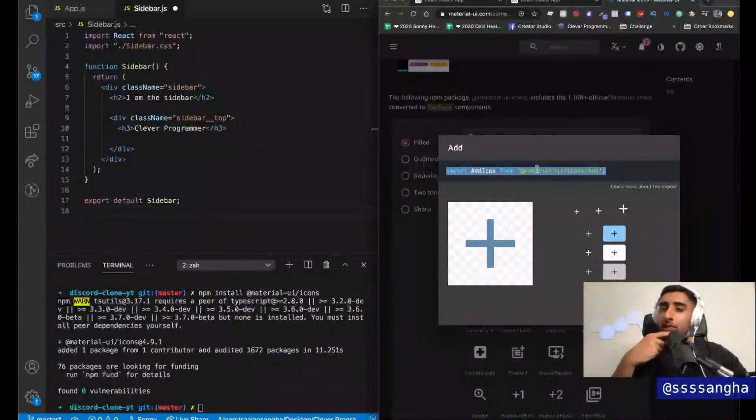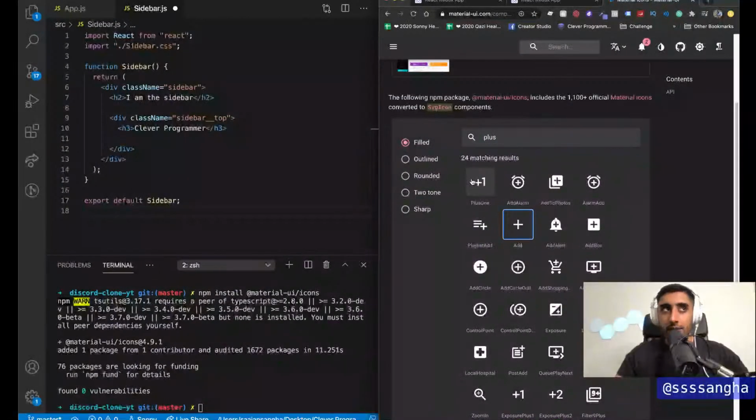So that's going to be really, really handy because then you can go ahead and just use it inside of your app. Okay. So if you're wondering how I found all the icons, that's how I find them.